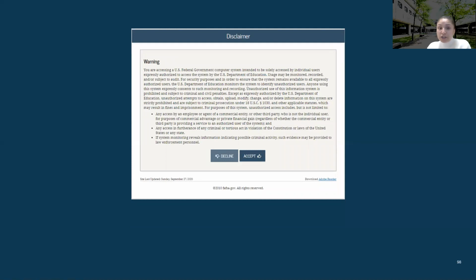After you have entered your FSA ID, your username and password, you will be forwarded to a disclaimer. If you decline, you will not be eligible to complete that FAFSA application. So keep that in mind. You will want to click accept.